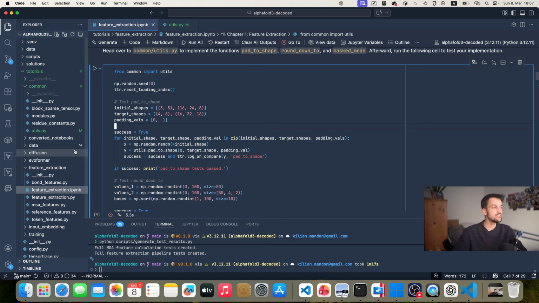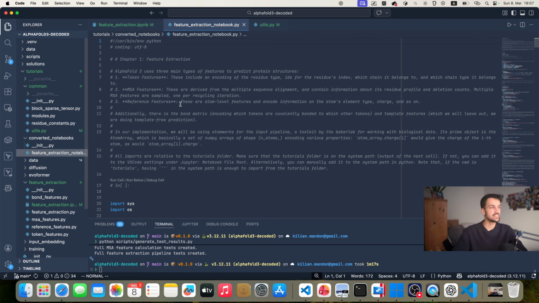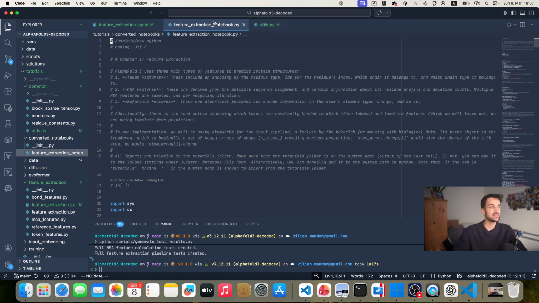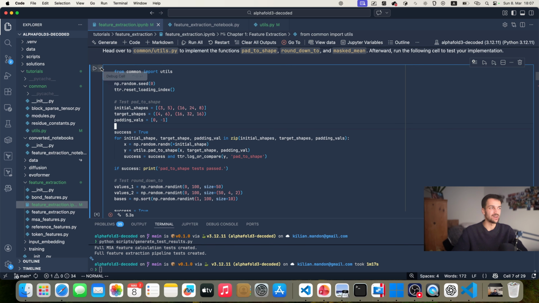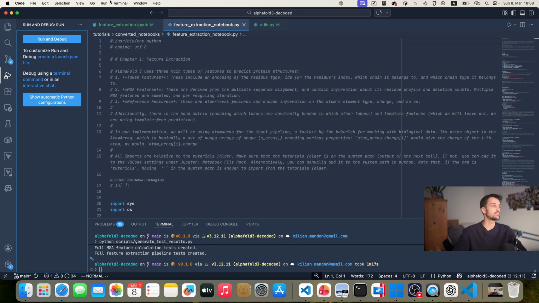And to be able to do that, I make copies of all of the notebooks that are in the tutorials and convert them to Python files and put these into this converted notebooks folder. So this feature extraction notebook file is an automatically generated identical copy of this notebook, with the difference that this one is a Python file, so we can execute it with a Python debugger. You can debug the notebooks as well, but that never works for me, so I like doing it like this. So now I'll quickly create a debugging configuration to do that.